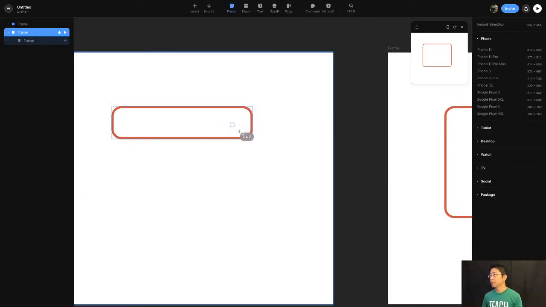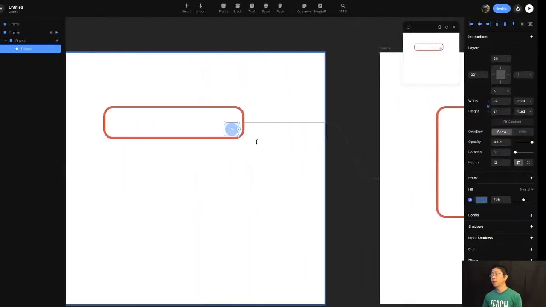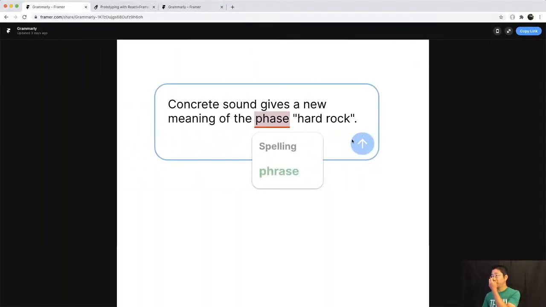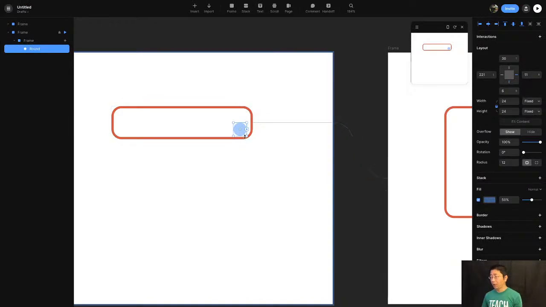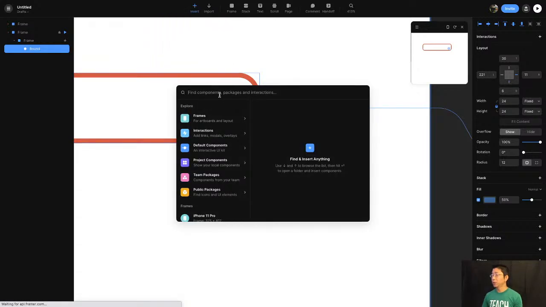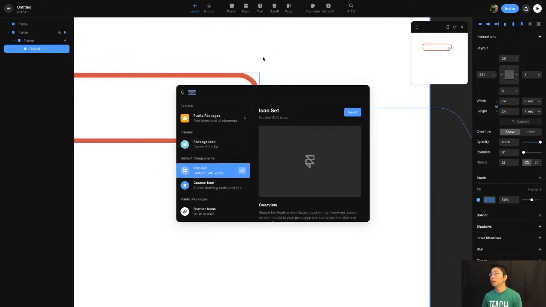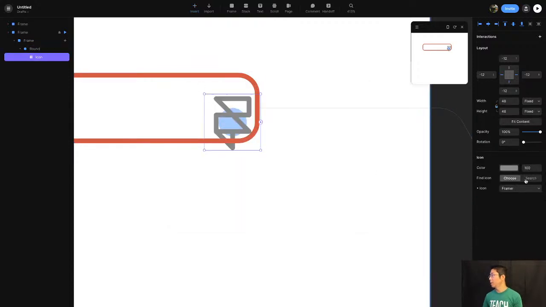create another frame just for that, like a circle over here. I think for this guy, right? And inside we can put an icon, and you can either click this insert or press I to give you a list of things to choose from. And I think we can use this icon set and insert an icon, and we get an icon there.